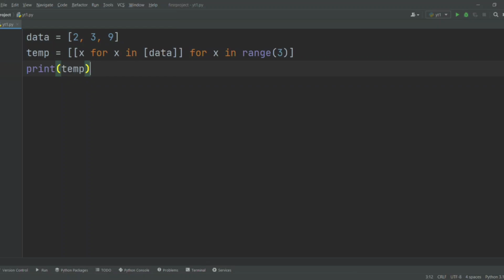Here's a simple Python code. And can you find the output of this code? You can pause the video and think for a moment. Here, as you can see, we have a list having 239 in it, and then in the temp variable, we are trying to run two for loops.